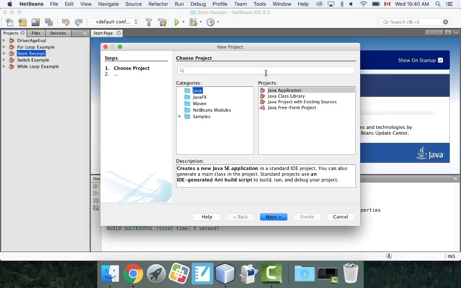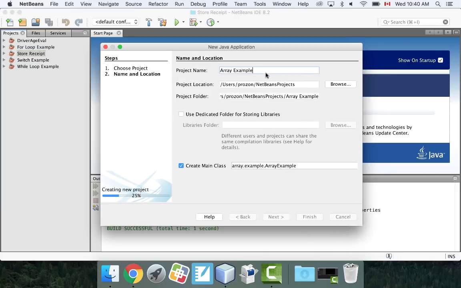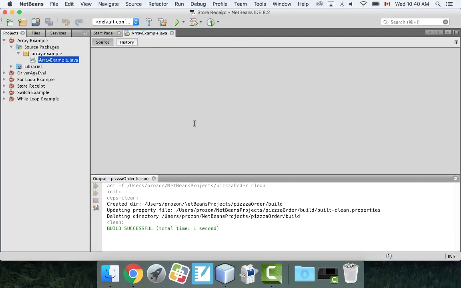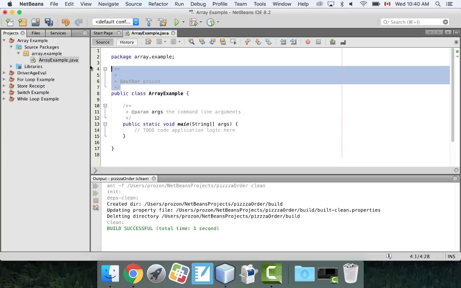So I'm just going to create a new project. I'll call it array example. Okay, give it a second to come up here. And we'll get started. Again, I'm just going to remove my comments here.